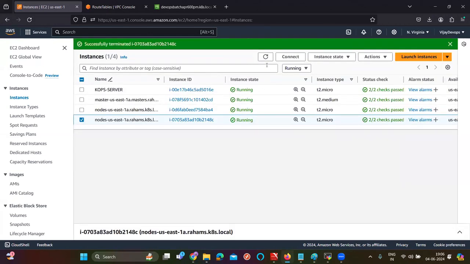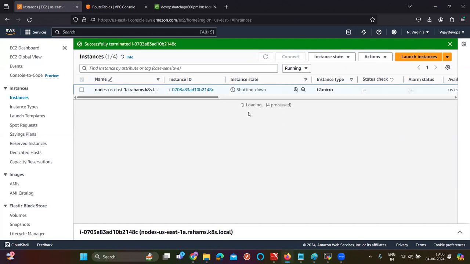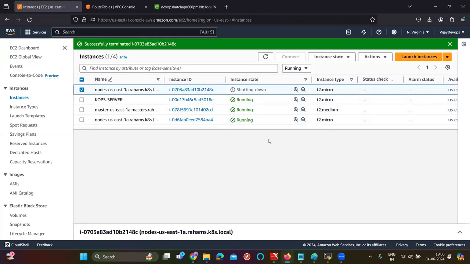Wait for some time. Currently, it will go to terminated status here. It's shutting down. Wait for some time. Within the next minute, you'll be getting the new worker node.